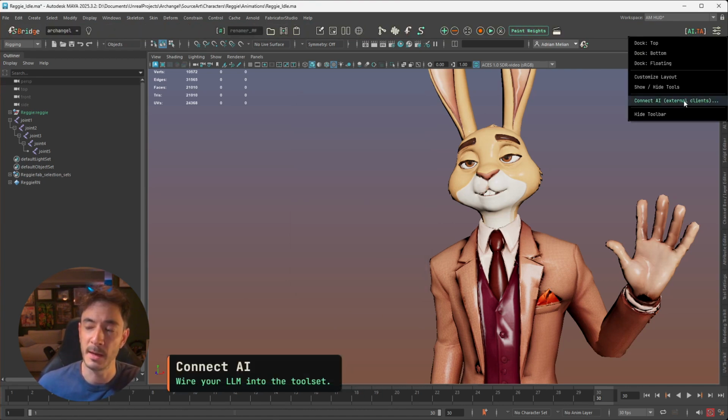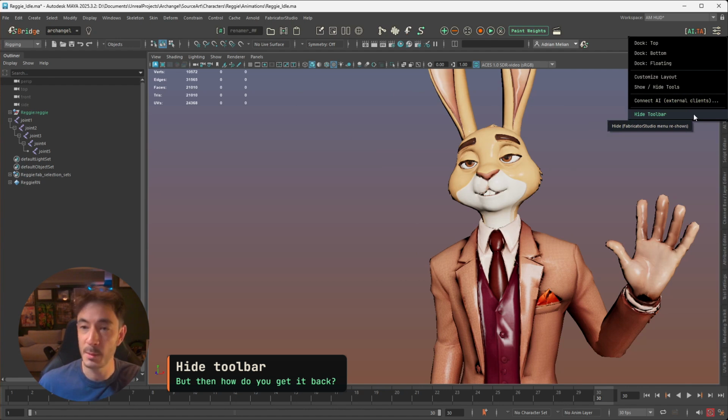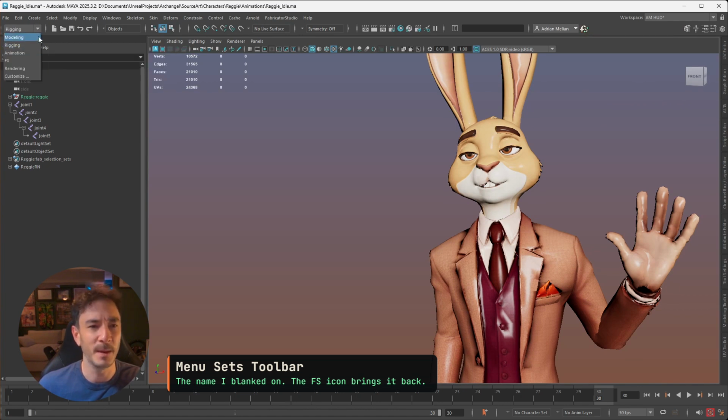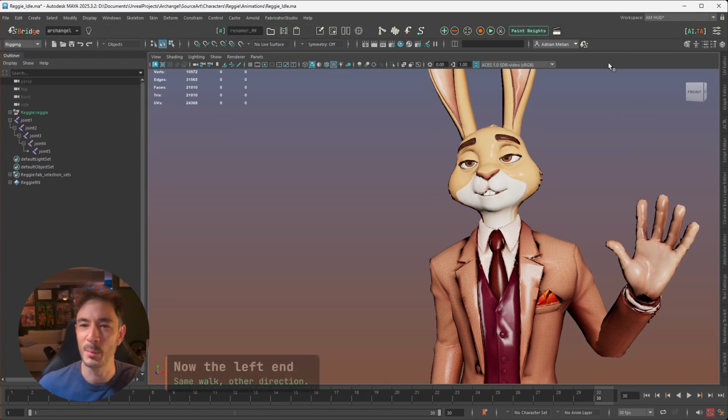We have the Connect AI. You can watch the AI TA video for more information on that. That's basically how to connect your LLM to the tool set. And then we have hide tool if you want to hide the toolbar. But if you're wondering, how do I bring it back? You can press the little FS icon on this toolbar. I can't remember the name of it, and that'll bring it back. You can also hide it.